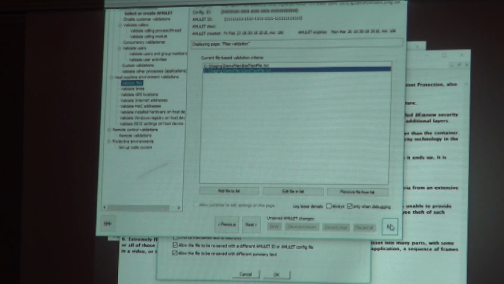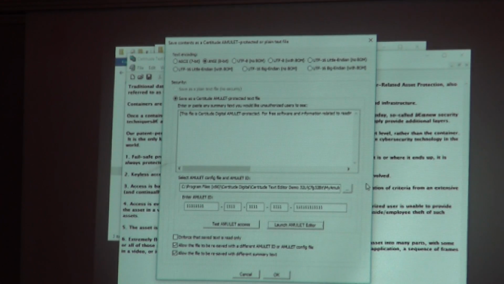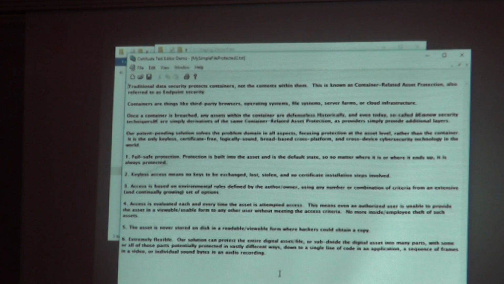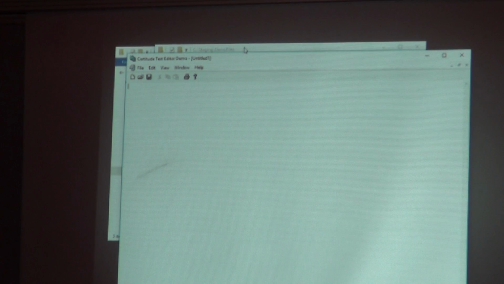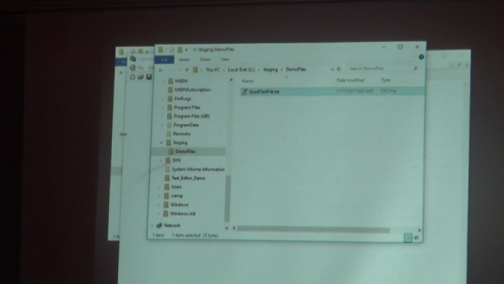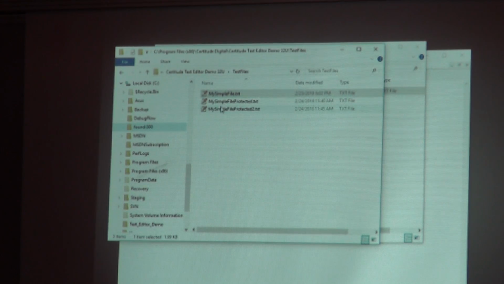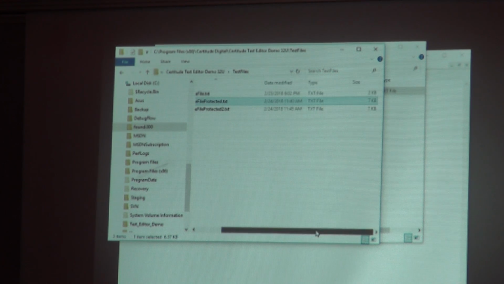So at this point, we're just going to exit out of this. We're not going to make any changes, and we're going to continue with saving our file. And so that's saved. So now we have two versions of this AMUmail protected file. Let me just shrink this a little bit. So we've got our two files here.